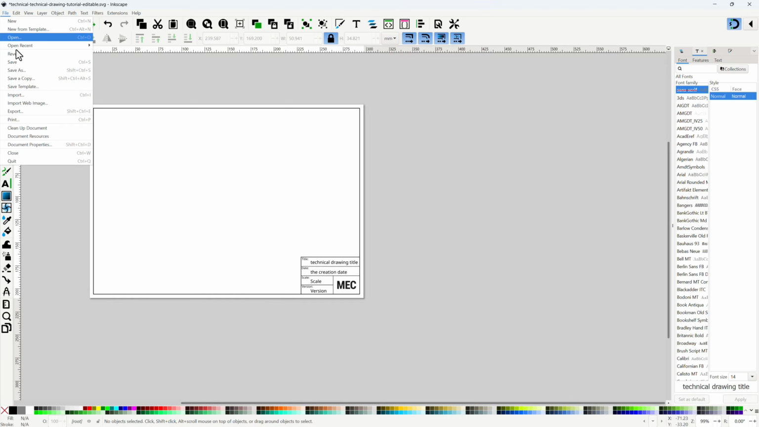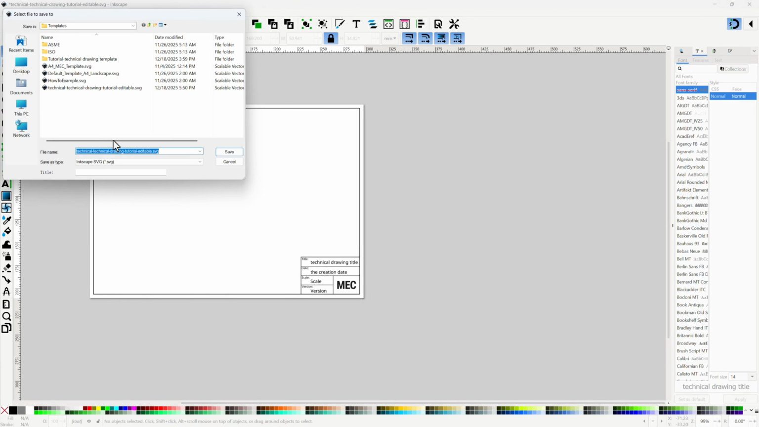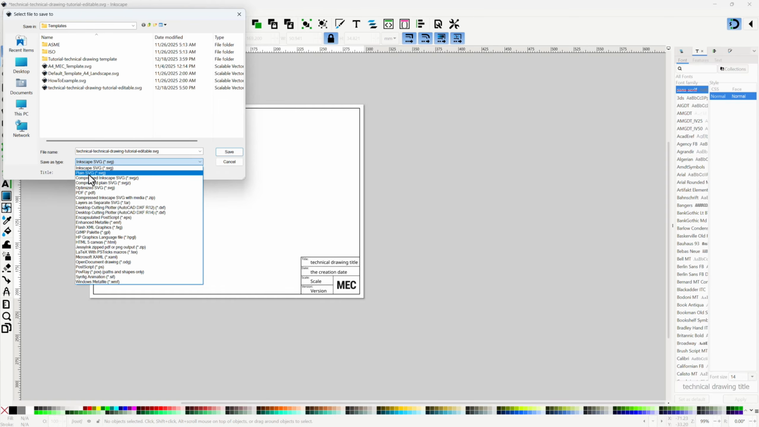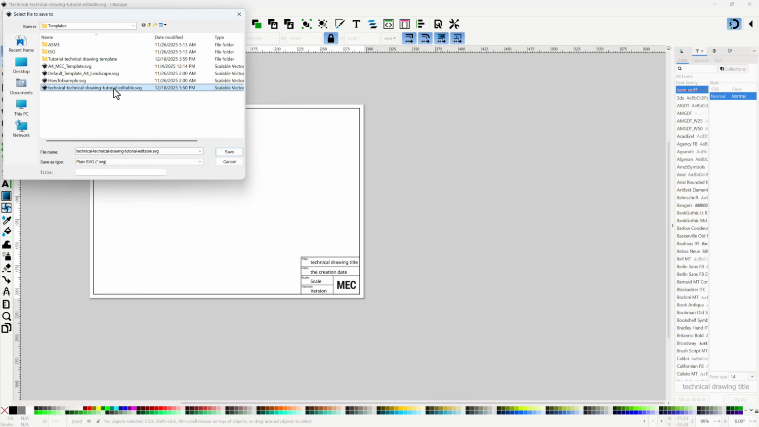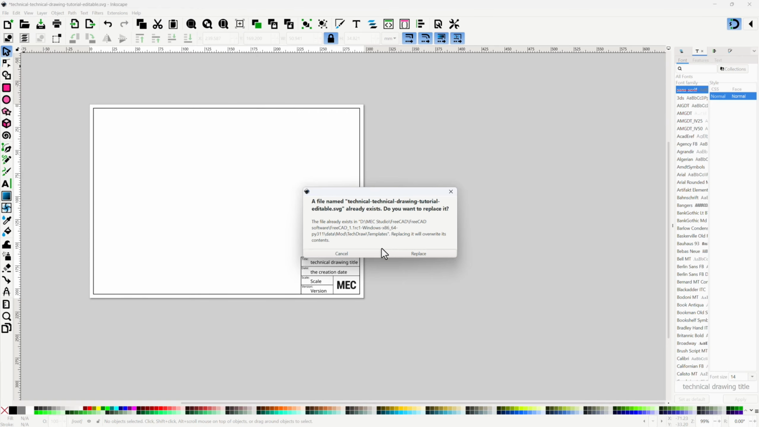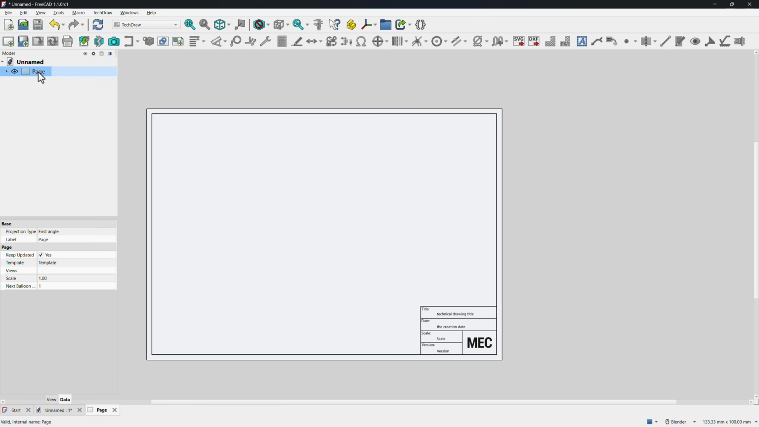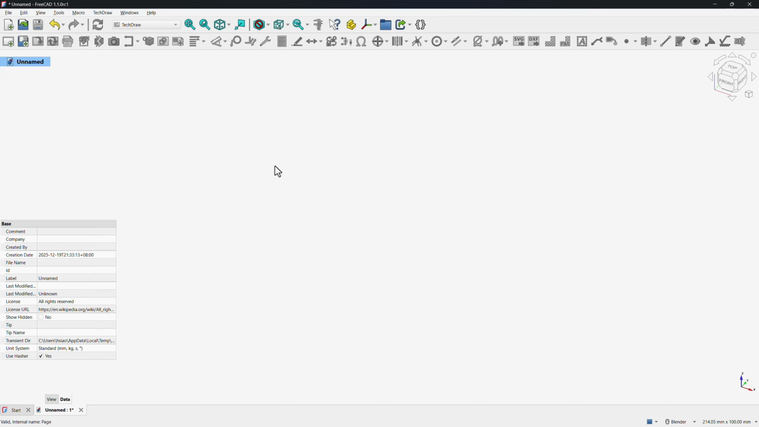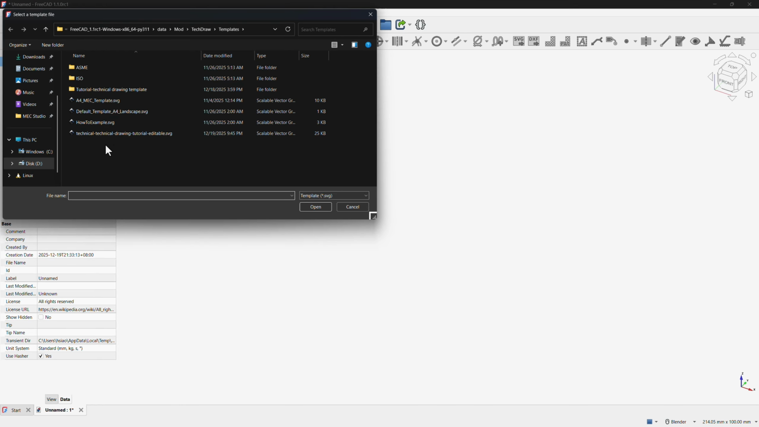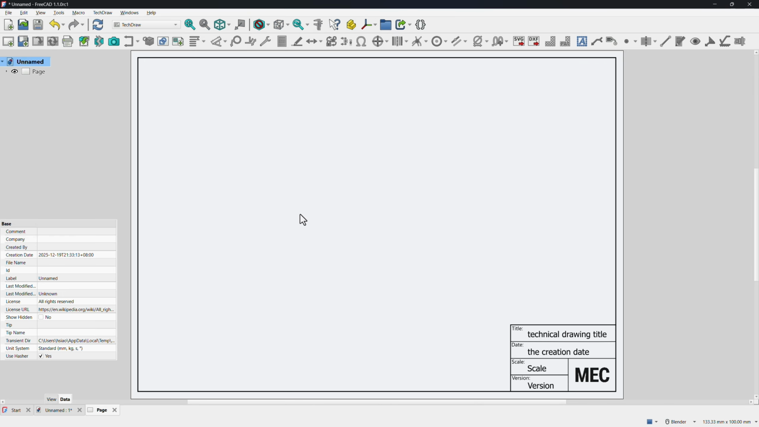Now we can go to the file and save as the plain SVG and replace the former one and save it. Now let's go to the FreeCAD to test it again. Select the former page and delete it, and then create a new one. Select the template that we modified. Now we see that all the positions are the same as in the template.